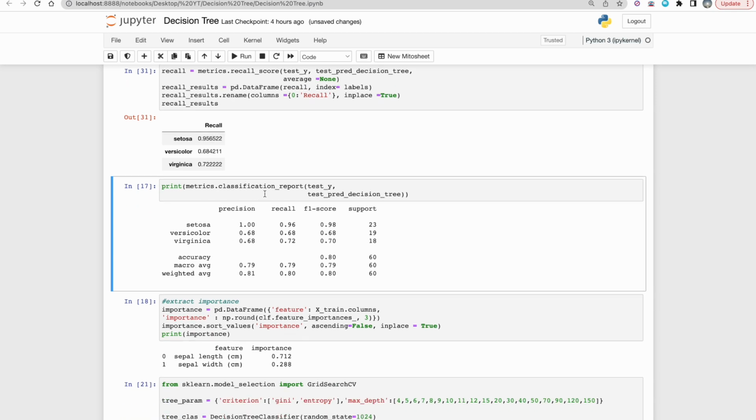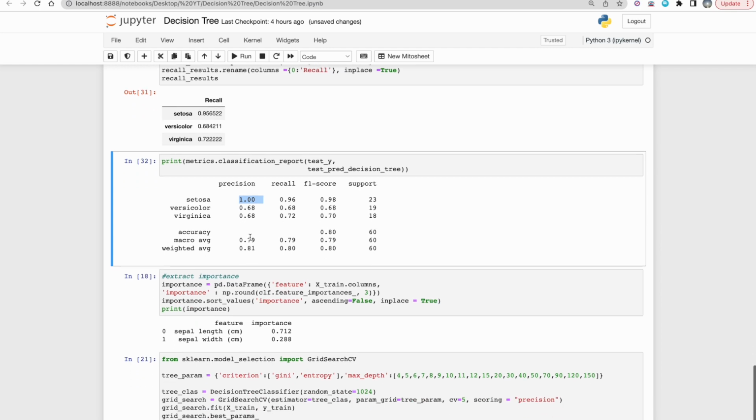Of course, you can print everything in one go itself with this command, right? So if you publish the metrics classification report, then it will give you everything. Now, if you notice, for Setosa the precision is very good, 1, right? But between versicolor and Virginica, it is lowering down. So there was confusion for the model in identifying between versicolor and Virginica.